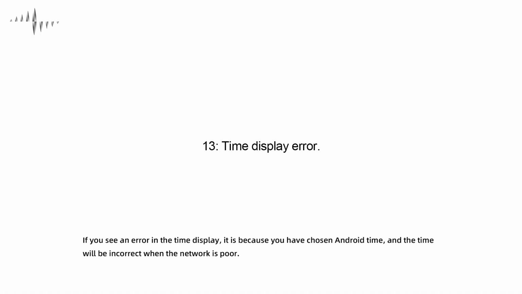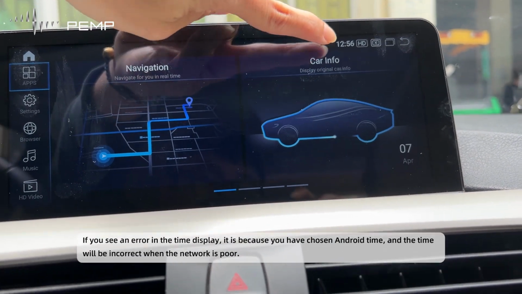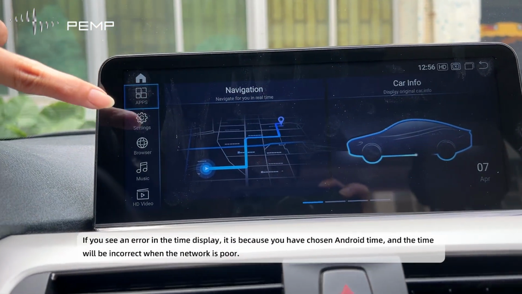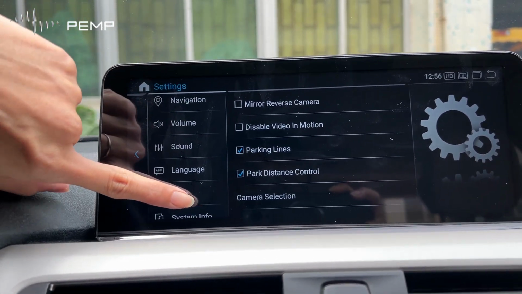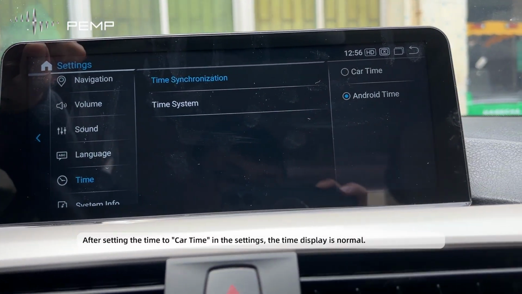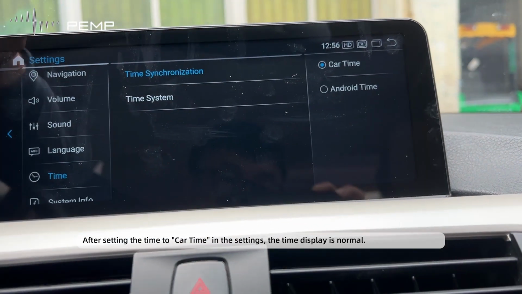If you see an error in the time display, it is because you have chosen Android time, and the time will be incorrect when the network is poor. After setting the time to car time in the settings, the time display is normal.